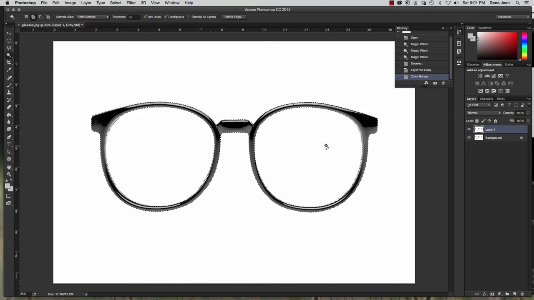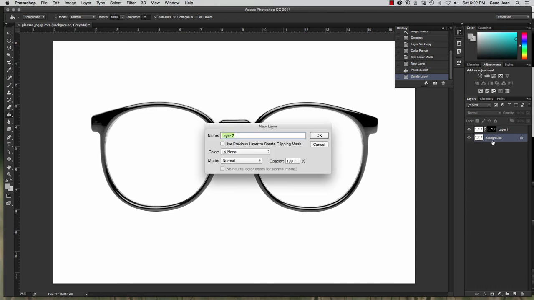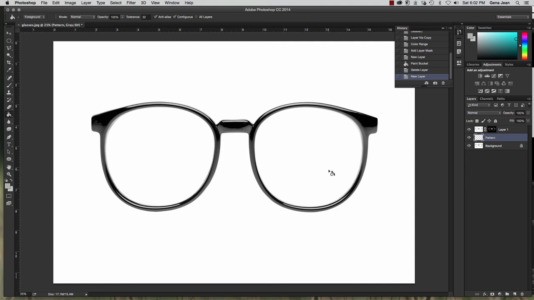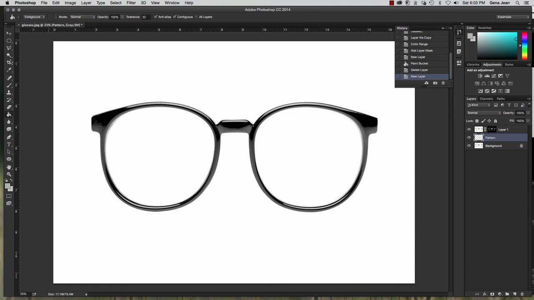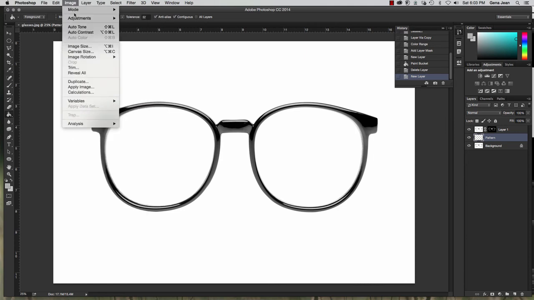Go ahead and make a layer mask. Come down, select the background layer. Okay, and then you're going to do Command Shift N. Name this pattern. Select OK. Now, this is a black and white image. If you go up here to Image and Mode, you'll see that it's a grayscale image. You can leave it that way, that's no problem. And so all that really means is that what we're about to do, it's going to be a grayscale pattern that we're going to apply.